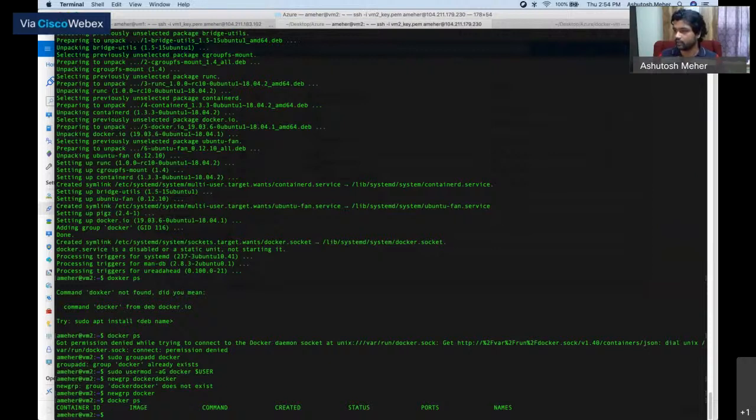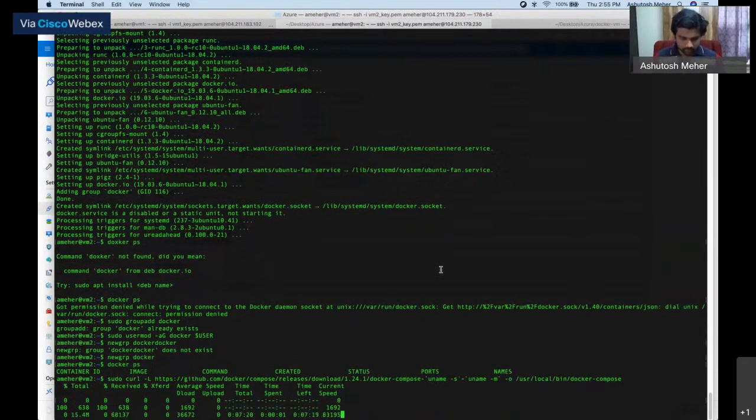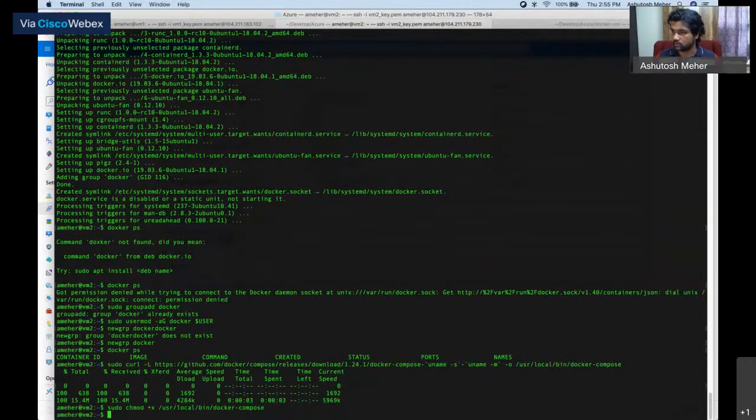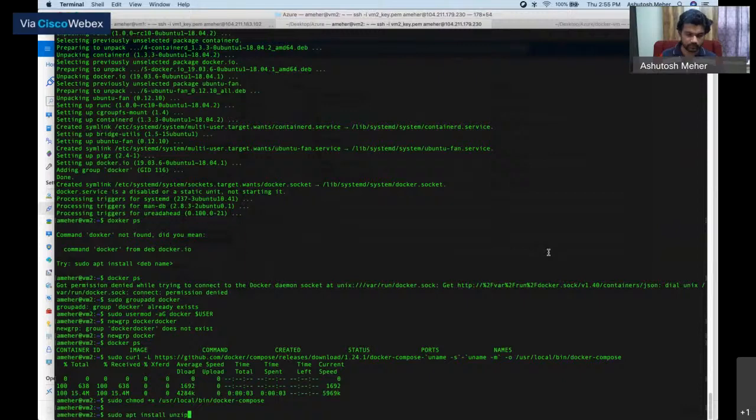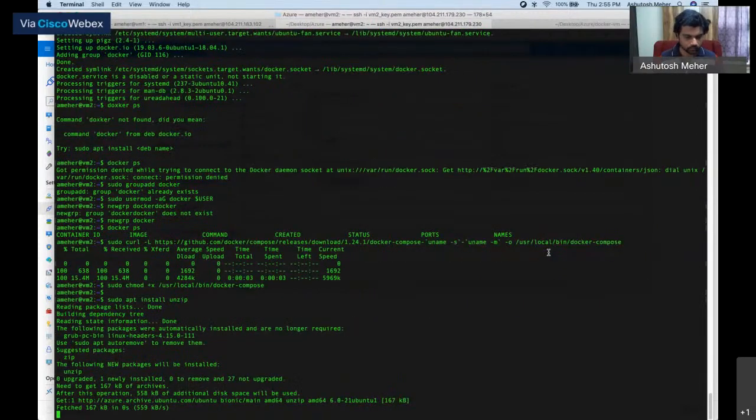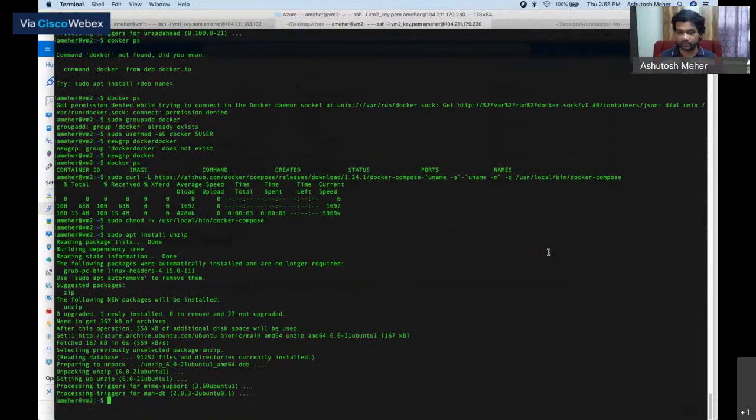I need Docker Compose. That should not take much time. This should be done in a minute, and we are all set. And then unzip. Perfect. So we are good with both of our VMs. One thing that we need to do with our VM is expose the right ports. I've done it for one VM and I'll do it for the other VM.